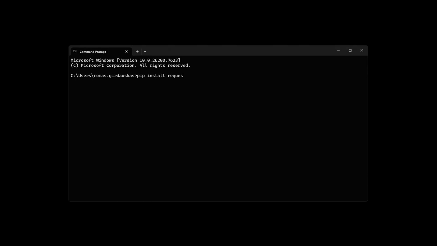Start by installing the required packages. Open your terminal and run this command.